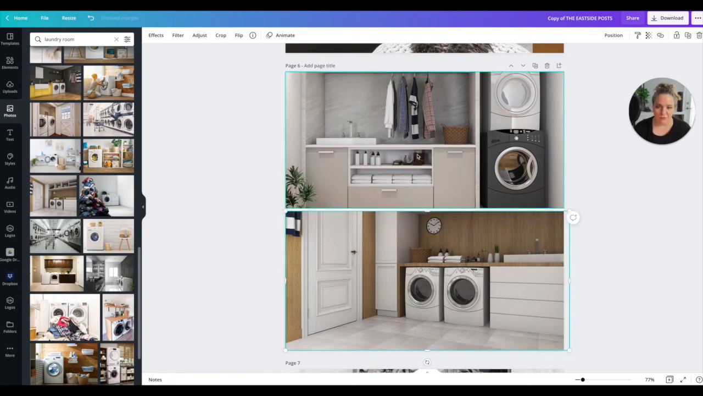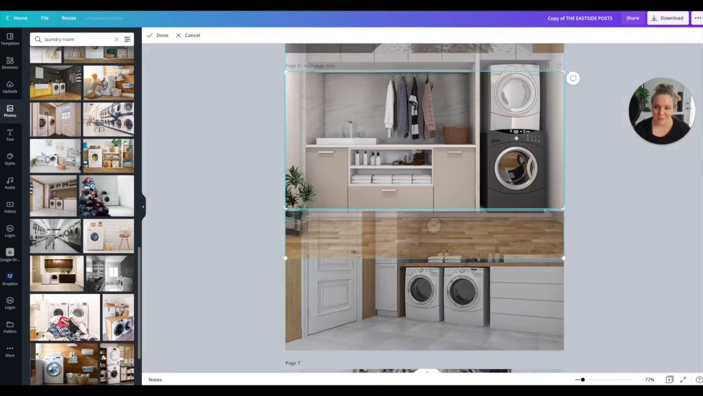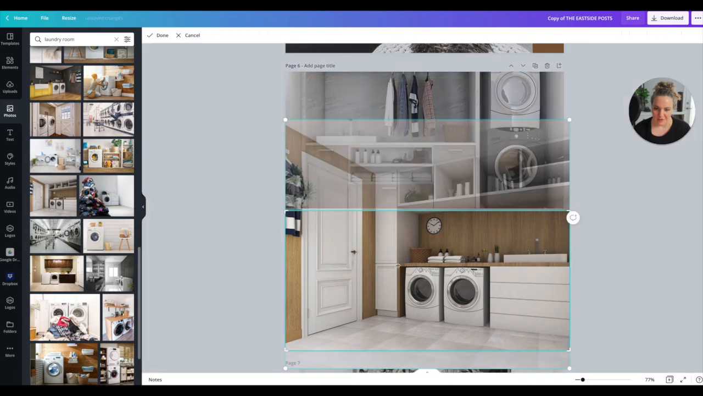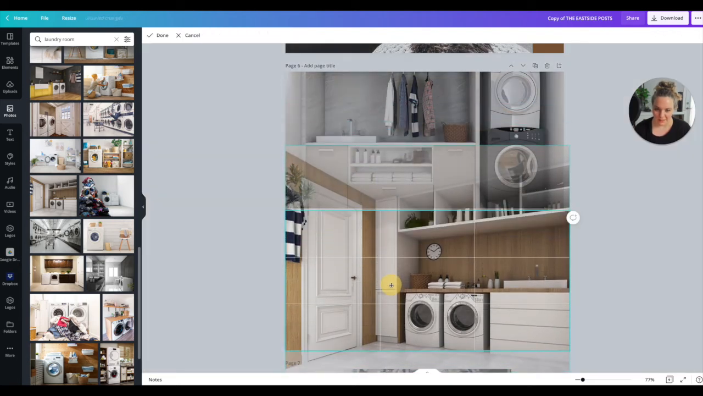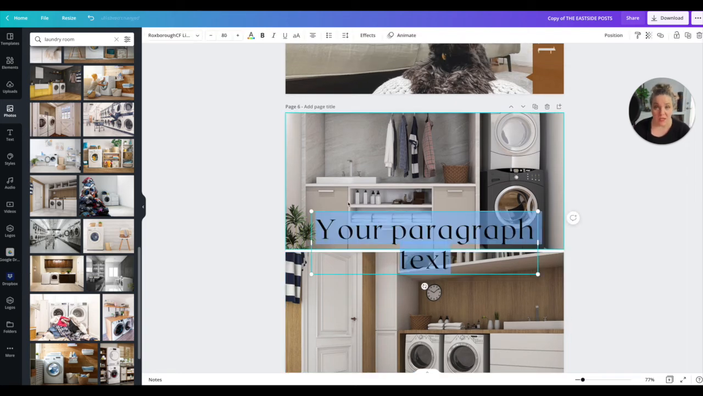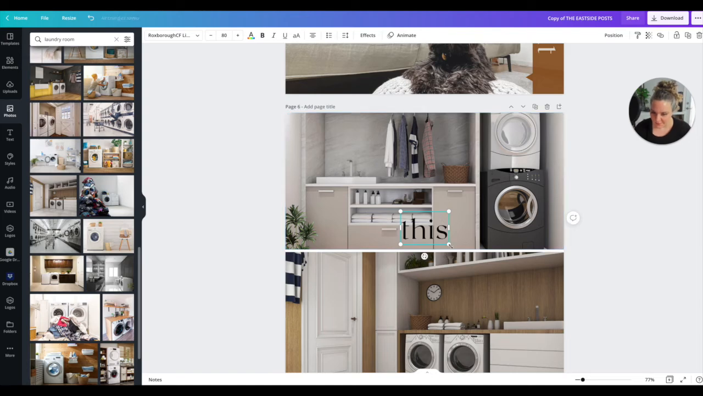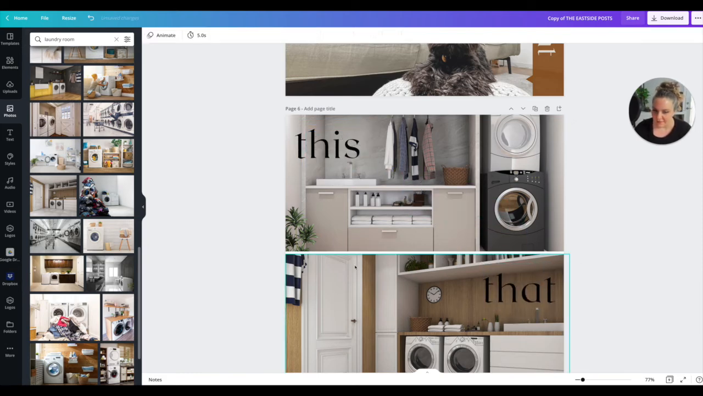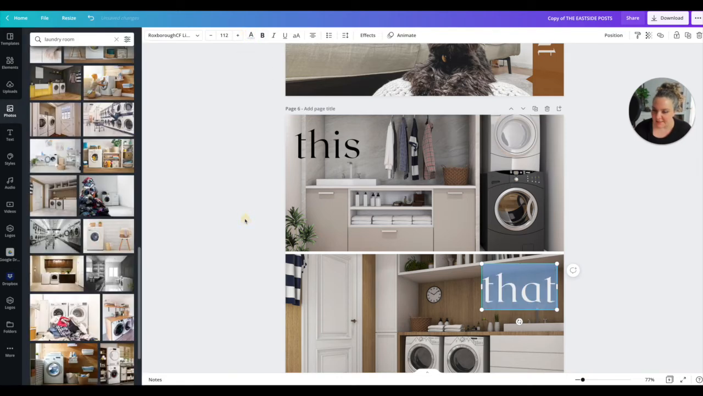Okay, now to rearrange the photos in the frame, just double click and then you can move them around. So you can choose the section of the photo that you want to show your audience. I kind of want a little bit more in that. And then you're just gonna hit the text box, T on your keyboard for text box, and type in this. And then that. And you can change the color so that they can see it better.